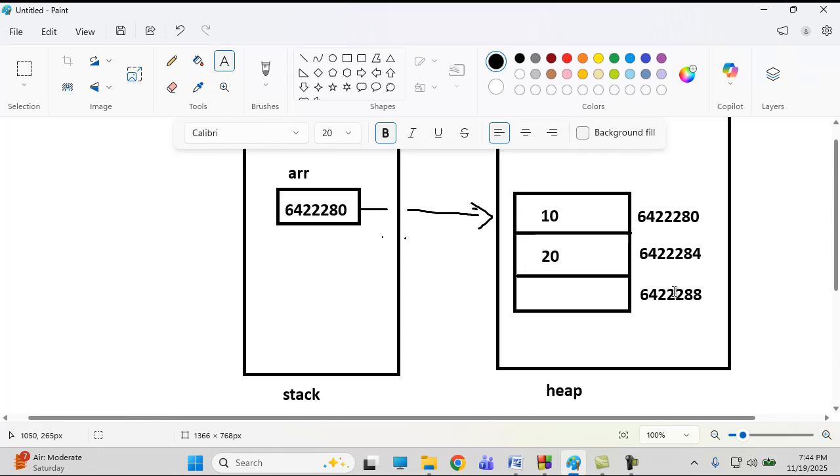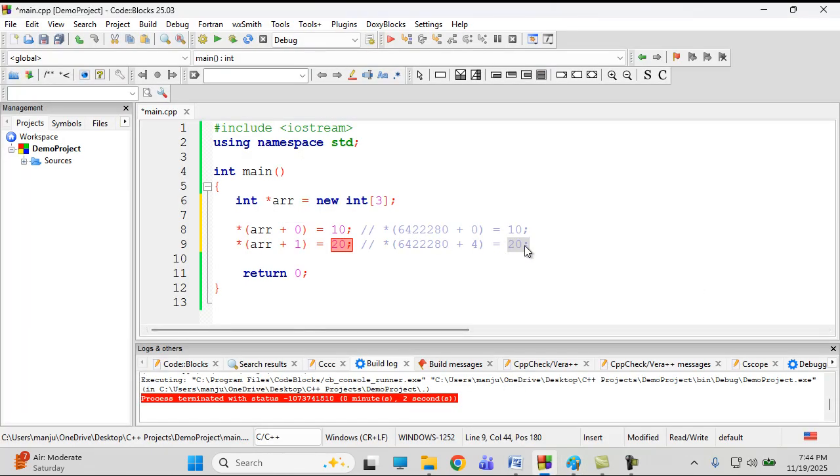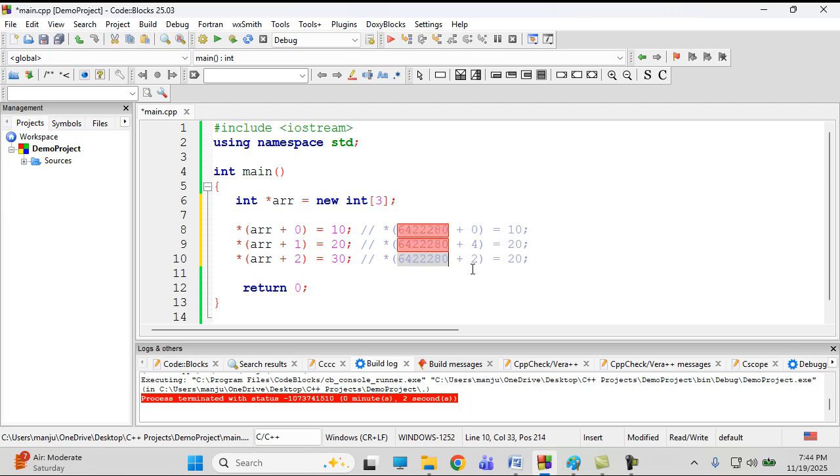Next, if I have to get 88, what should I write now? I should write a code like this. I'll copy paste it. This time I say here 2 and here I say 30. Here we have 2, right? ARR is 64,22,280. This 2 is multiplied by the size of int, which is 4. So 4 into 2 is 8. 80 plus 8 is 88.